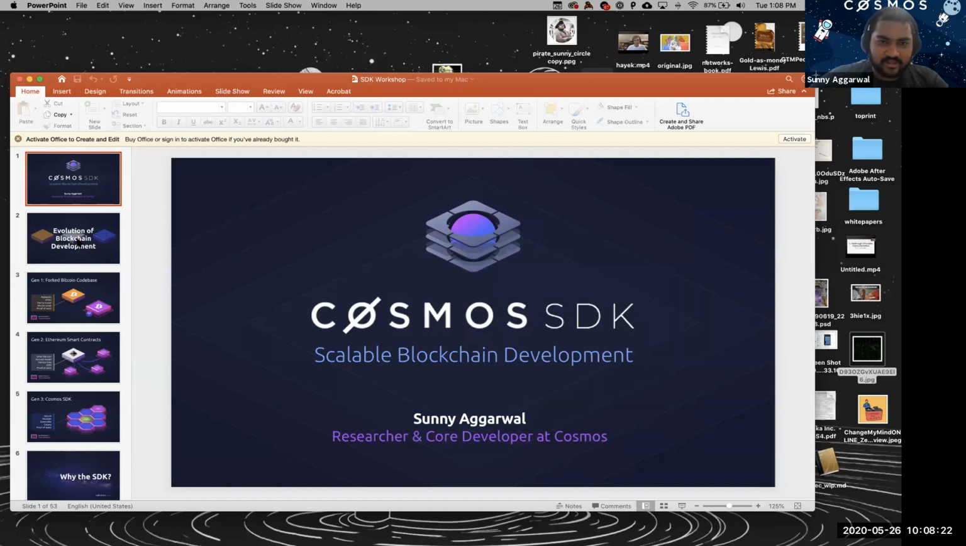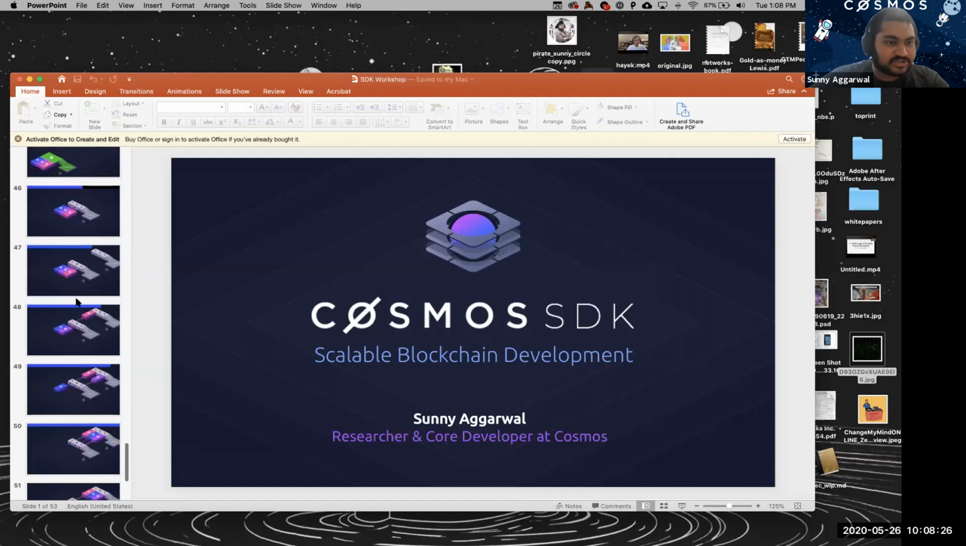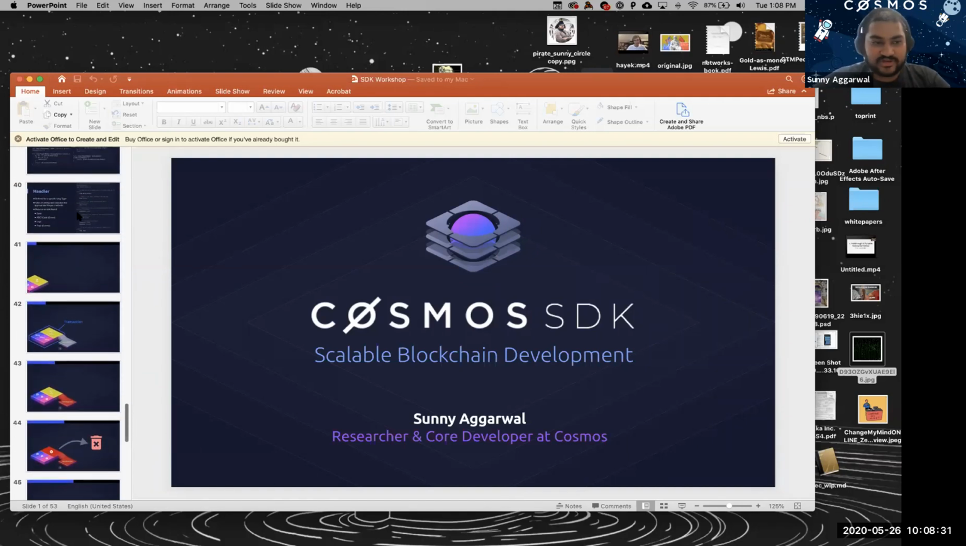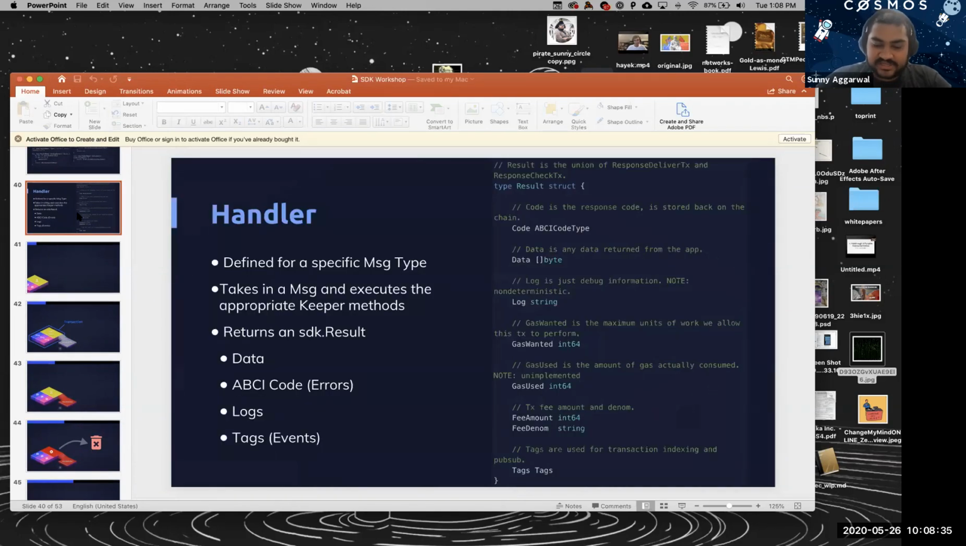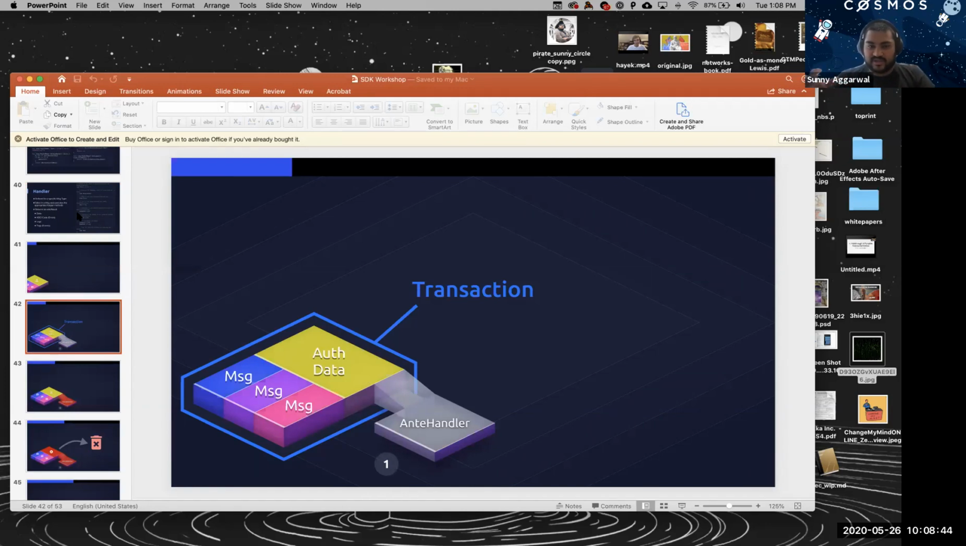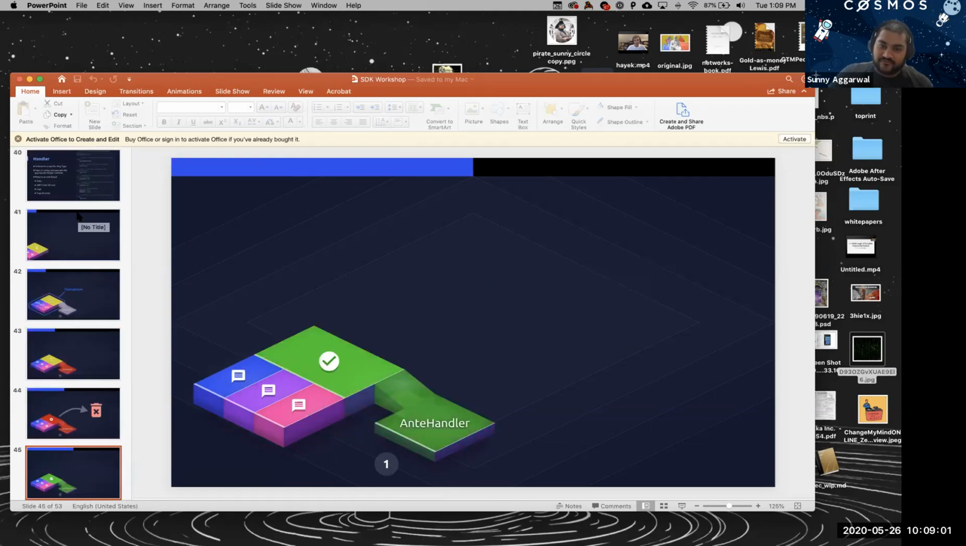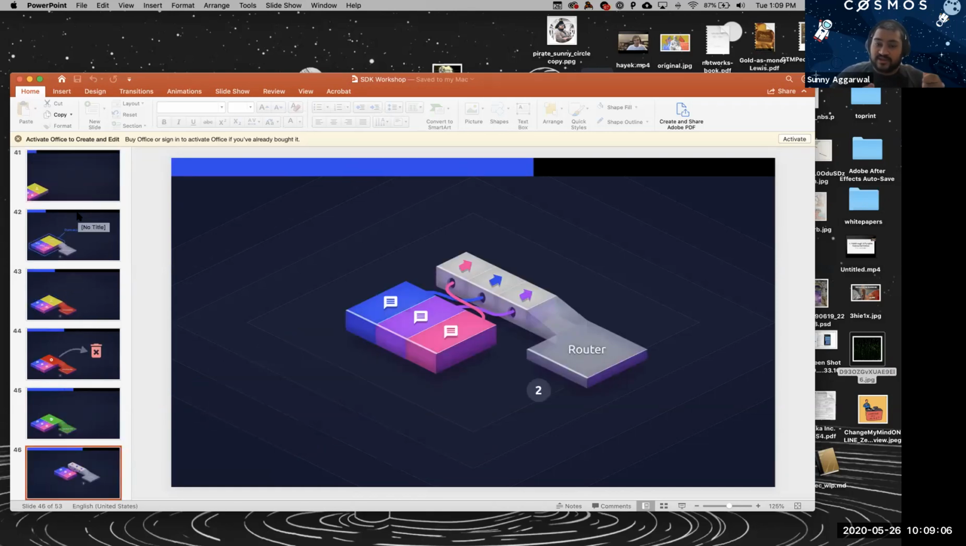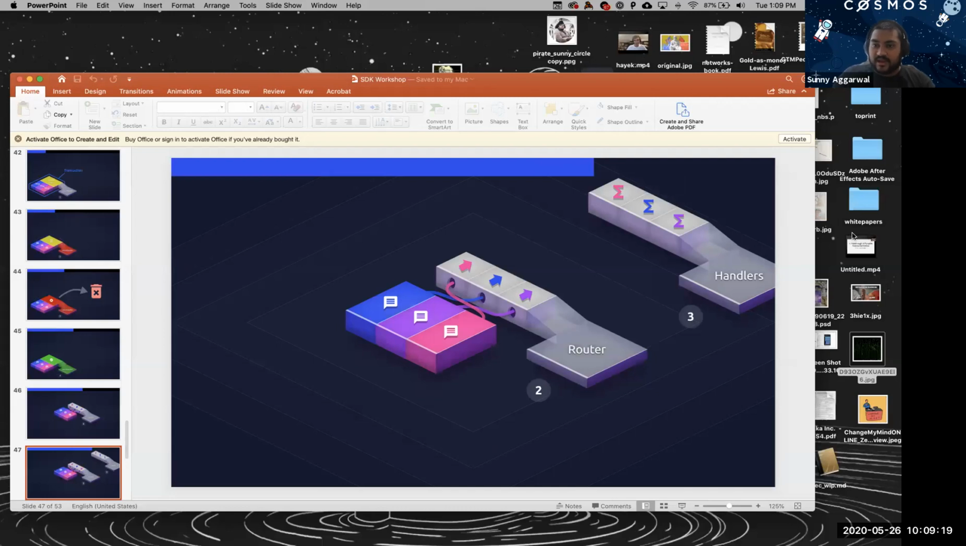This is from a slide deck I made a while ago for an old workshop. Just a quick reminder of the life cycle of a transaction. A transaction, this block here is a standard TX, consists of the auth data and a bunch of messages. First it gets sent to the antehandler, which can either reject the transaction, sending it to the trash, or approve it, after which the transaction goes on to the next stage, the router, where it takes only the messages. It throws out the auth data, because that's already been approved by the antehandler, and the messages get passed through the router to the proper handlers. Then the handlers do whatever functionality they want.